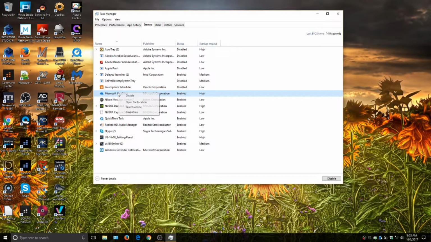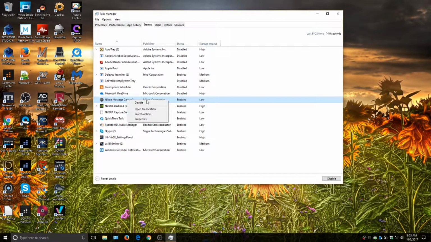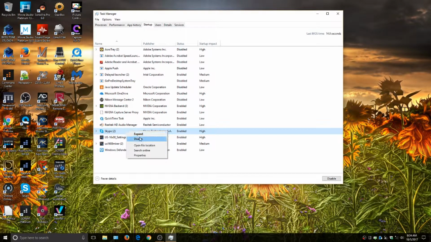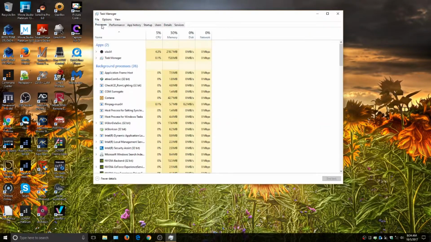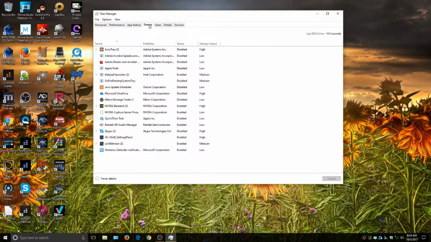I don't need the OneDrive to come on every time I turn my computer on. I don't need this Nikon program to come up every time I turn my computer on. Let's see what else we got here. Skype. I don't want Skype to load every time. And then all these other ones I'm going to leave alone. So most of these processes will come back when I reboot my computer. The ones that I don't want to come back, I've turned off over here.